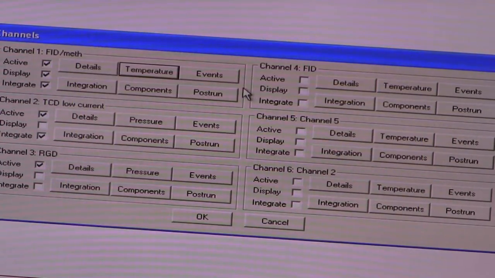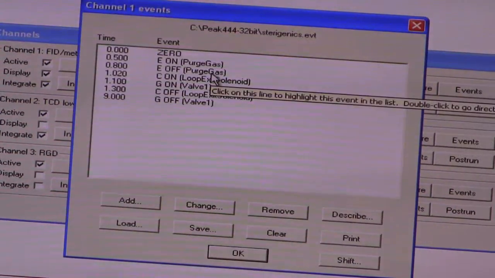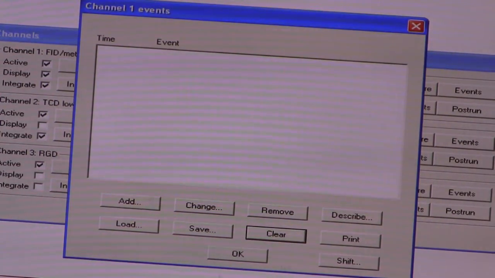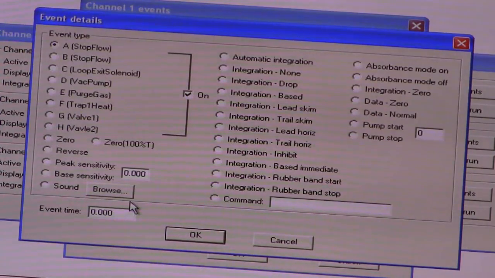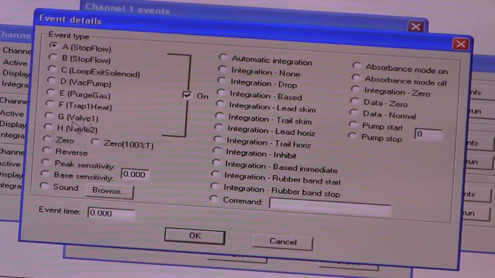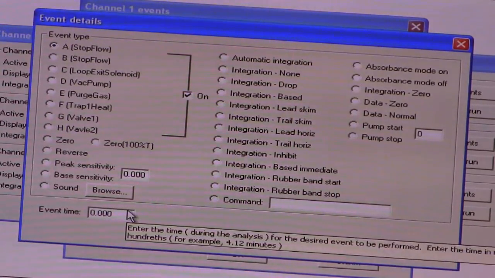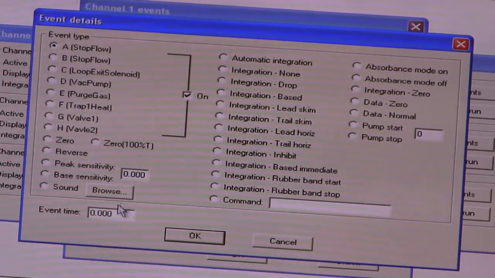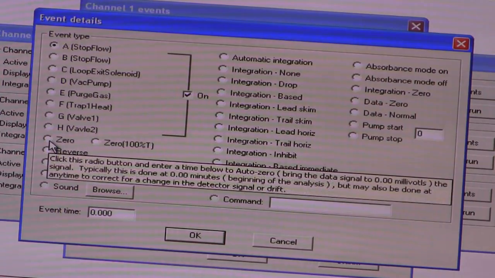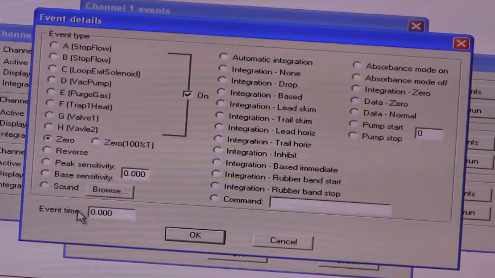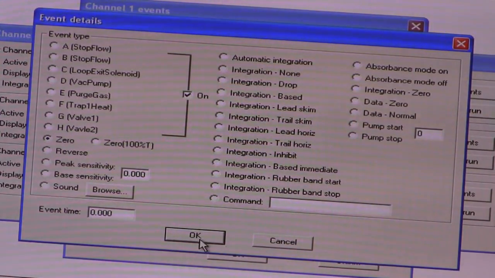The next thing that you need to do is click on the Event Table button and select the events. It's very similar. If we start from scratch, we can hit Add, and then select from all these different things that we can do during the course of the analysis. You don't have to have any of these, but it's very convenient, for instance, to auto-zero the signal. So I'm going to click this little radio button that says 0, and then I'm going to leave the time that I want that to occur as being 0 minutes, and then click OK.